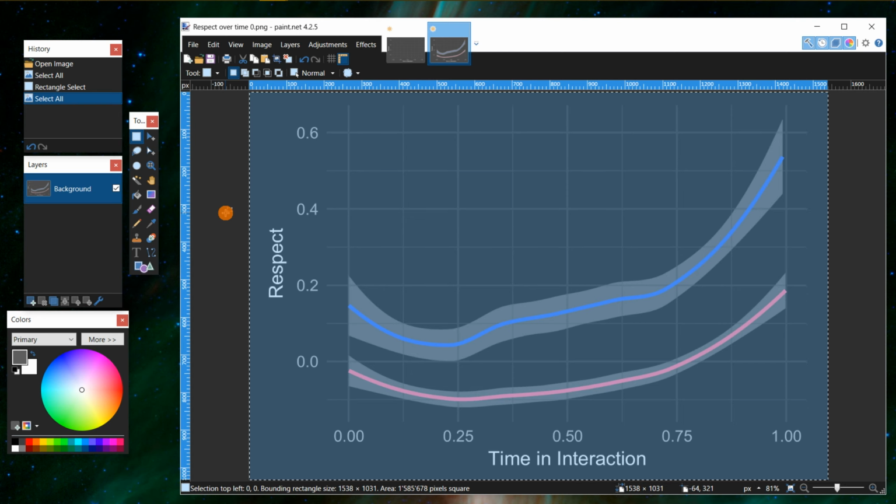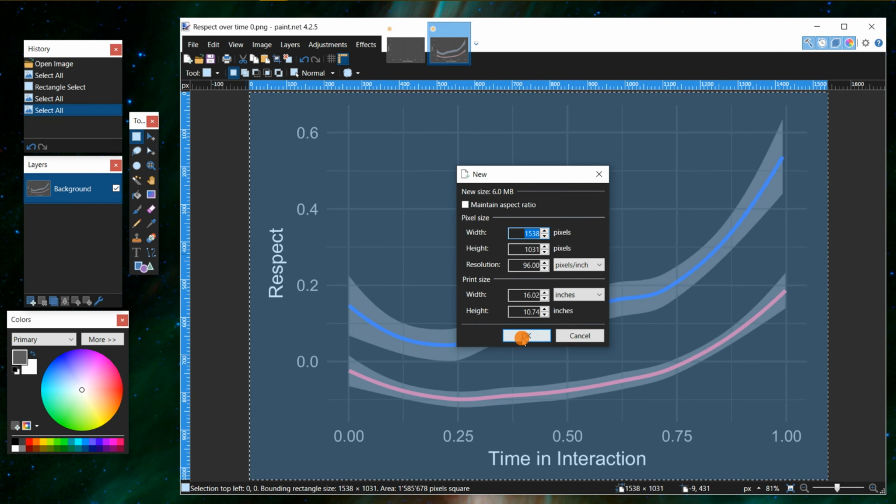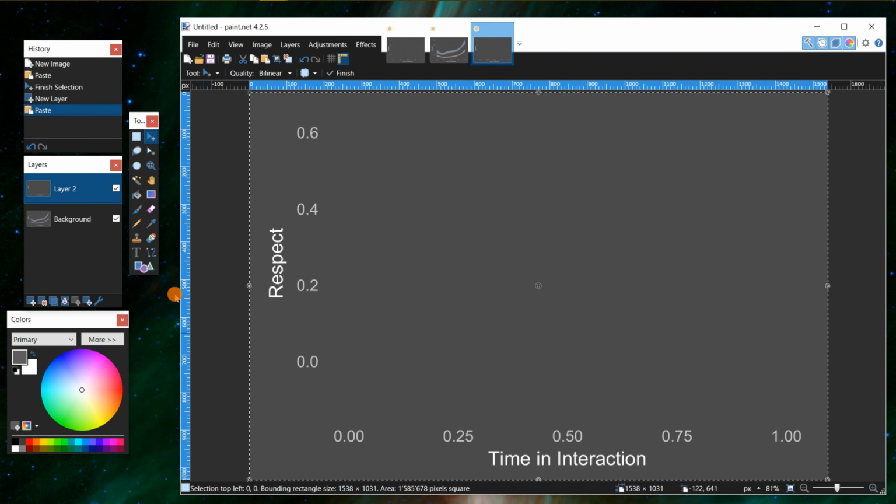Copy this picture with Ctrl A and Ctrl C. Then press Ctrl N to open a new document. You paste the picture into this new document. Create a second layer and paste the complete diagram into it. Also create a third layer.